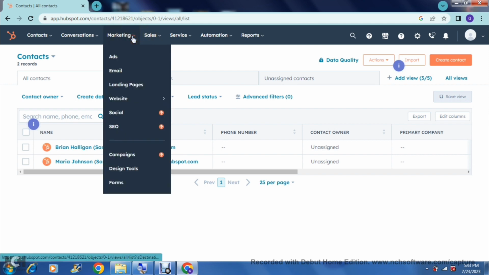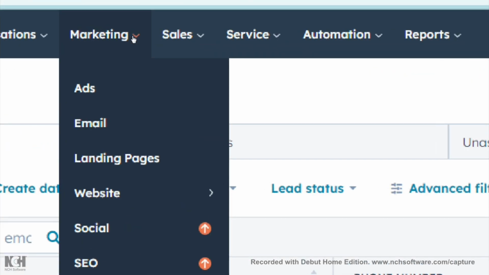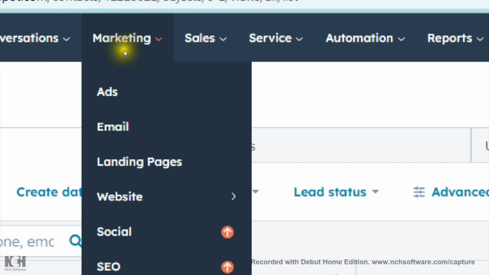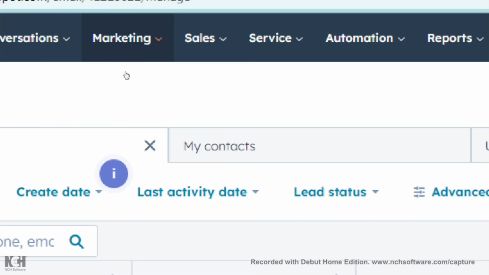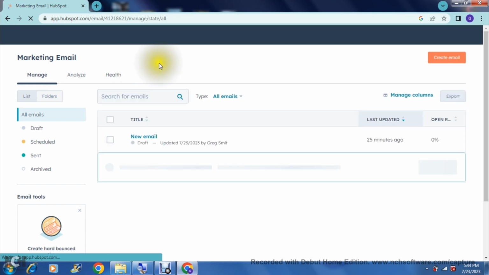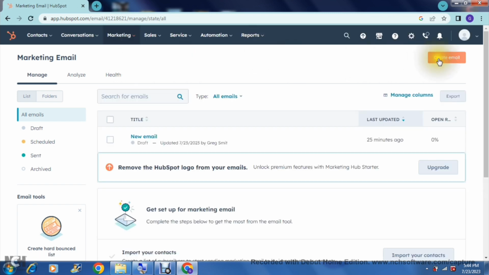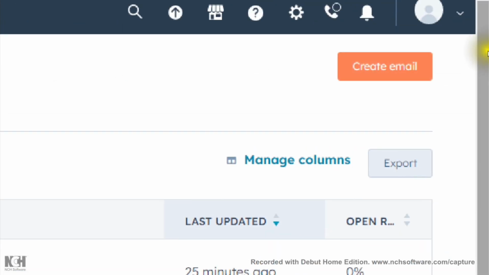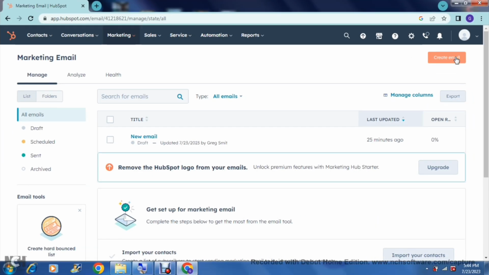into marketing, the marketing tab over here, and you can see that there are ads, emails, and landing pages. Now, the first thing that we are going to look at is email. So we're going to tap on that, and I'm going to show you how to create an email. On the right hand side of this page, you have a create email tab, and basically this page offers you an overview of all of the emails you have sent.